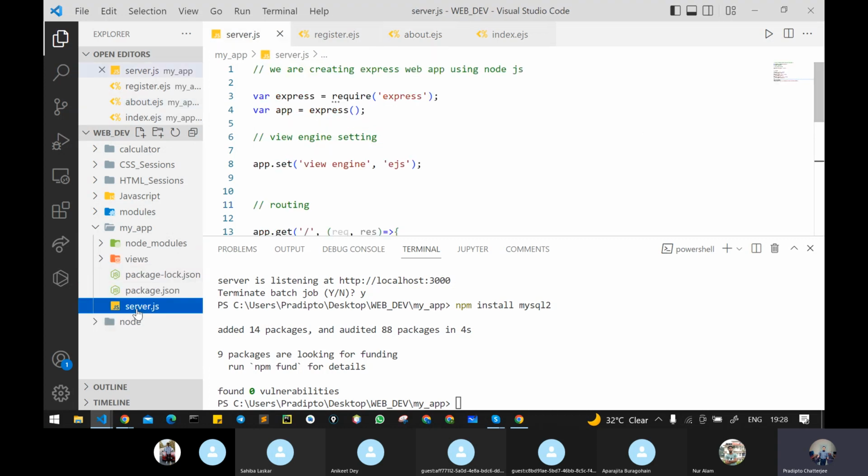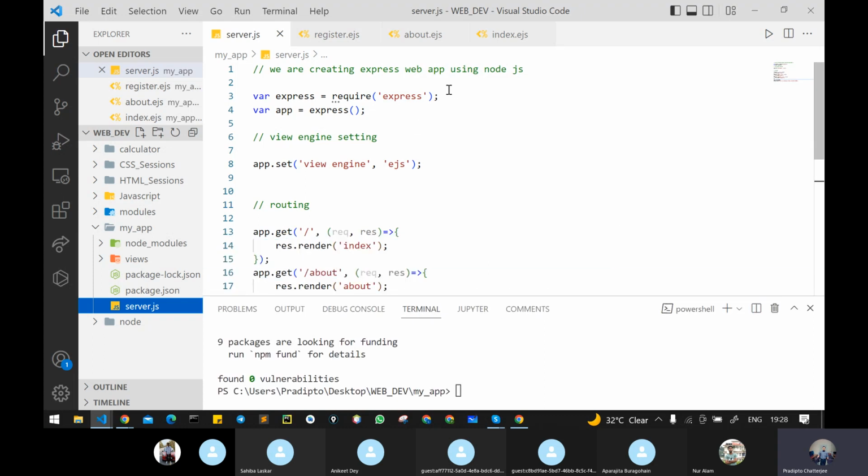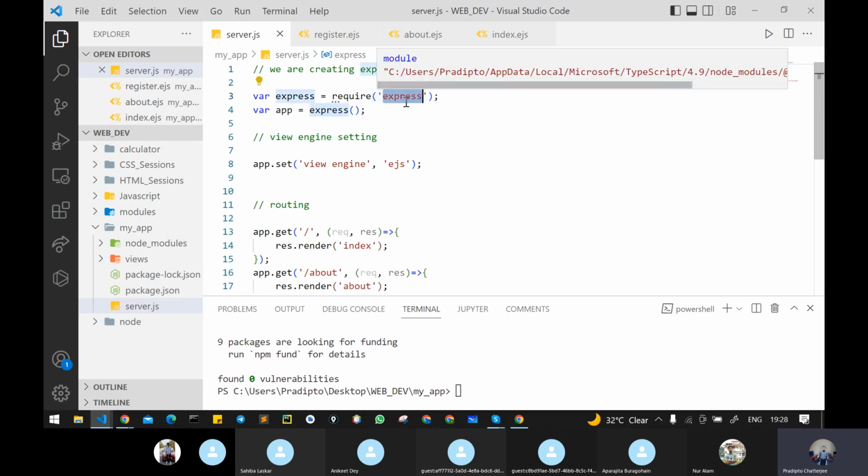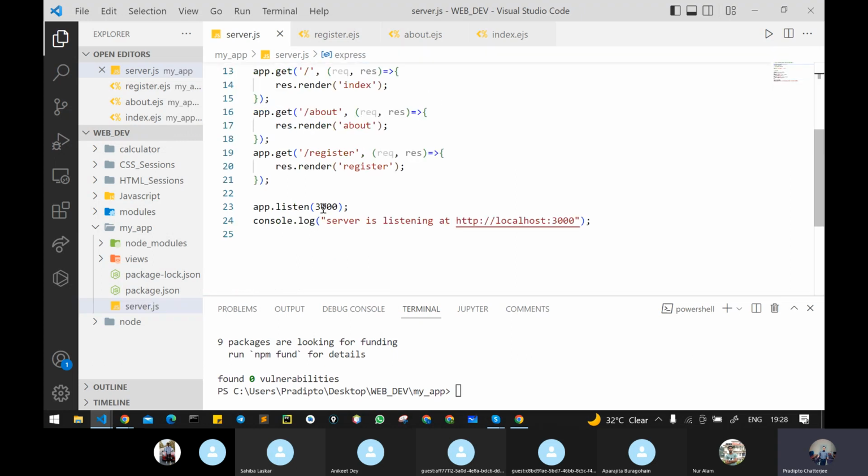Now the server file is also here. In this server file, I have created the Express application. Using Express is super easy. We just have to install this module first, and after installing it, we start listening on a port number, the port number the server is running on. So the server is running at localhost 3000. There we start listening, and we are listening there.